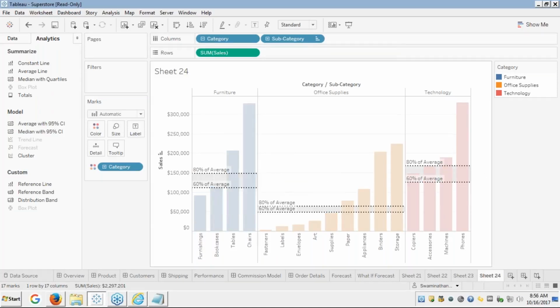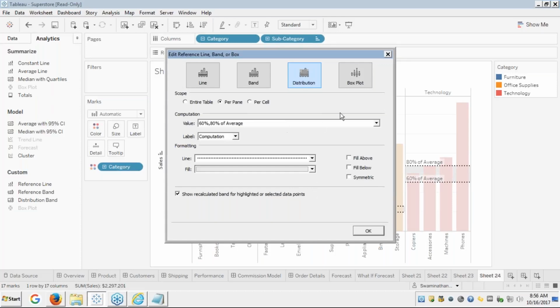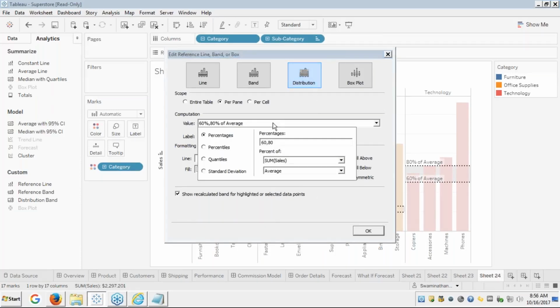So these reference lines are used for that purpose. You can choose that, and there is something called distribution also here. There is something called percentiles, quantiles and standard deviation. You can choose the percentiles also. Percentiles are slightly different than percentages, friends. Percentiles are a more appropriate way of calculation.